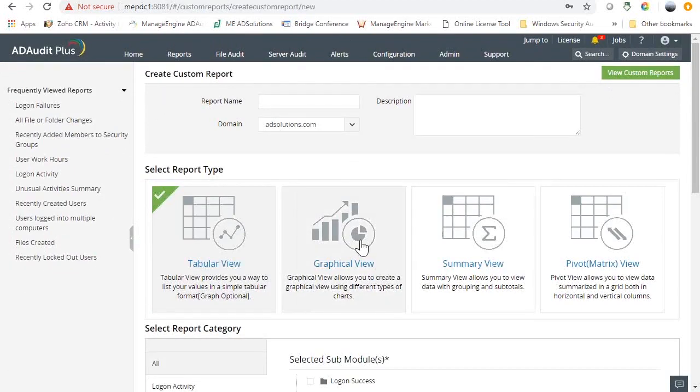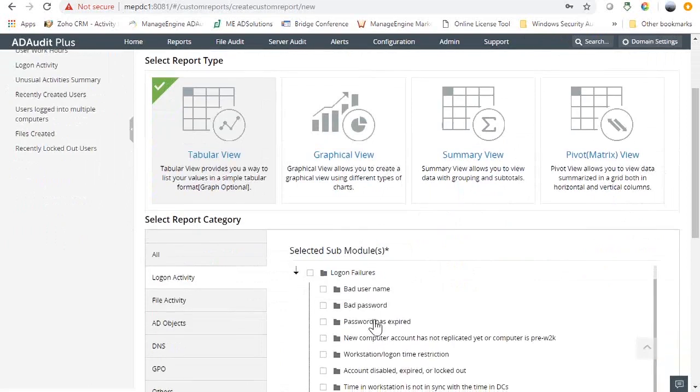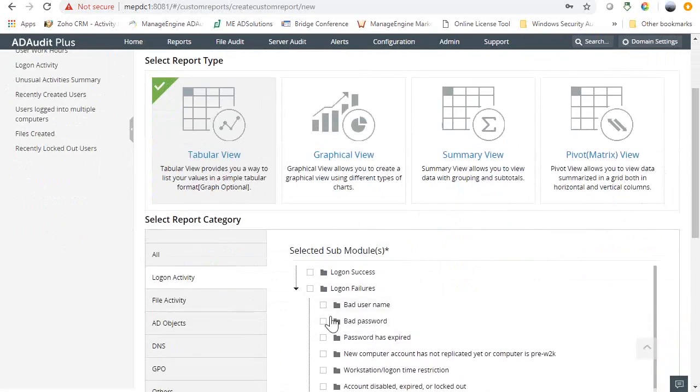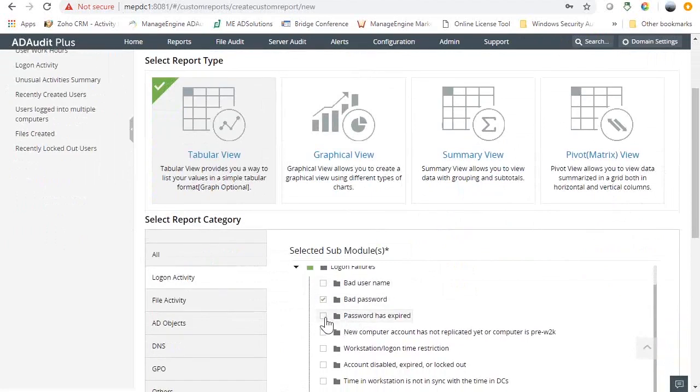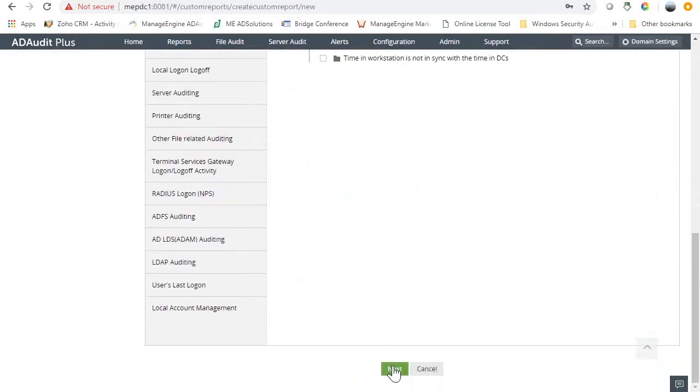Whether I need the result displayed in a graphical view or a summary view, and what kind of data is to be displayed right here. I just need only a bad username, or a logon failure that happened due to password expiry. I just save it and go next.